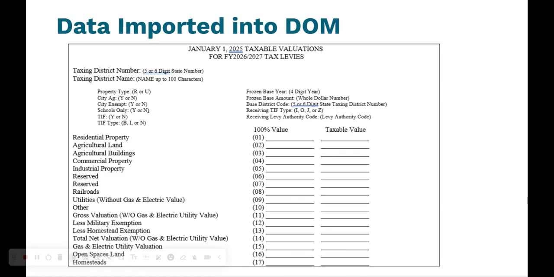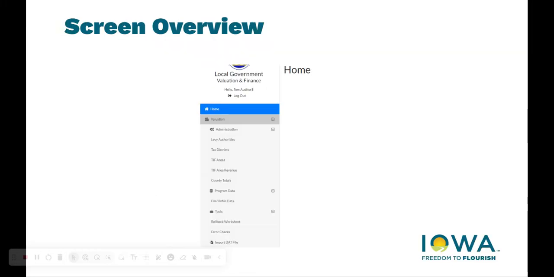As far as the type of data that is imported into the Department of Management, it's essentially an overview of each and every tax district within your tax system. And for each and every tax district, you'd be submitting the data that's listed here, essentially the tax district name and number, identifying types of information regarding that tax district, and then both the 100% and taxable value by class for that tax district. So, a significant amount of information about each and every tax district you have.